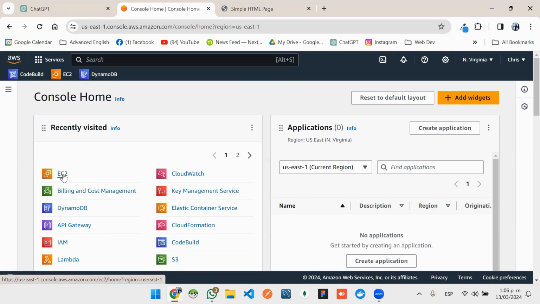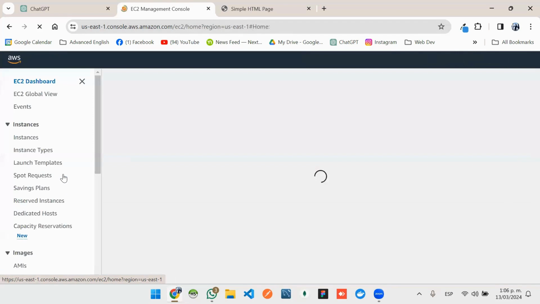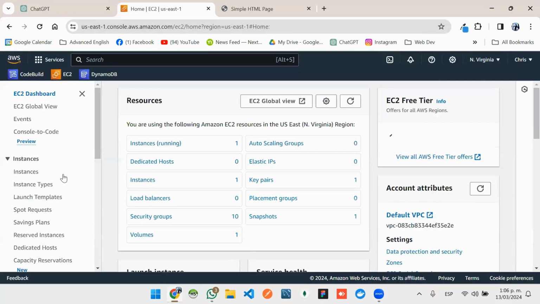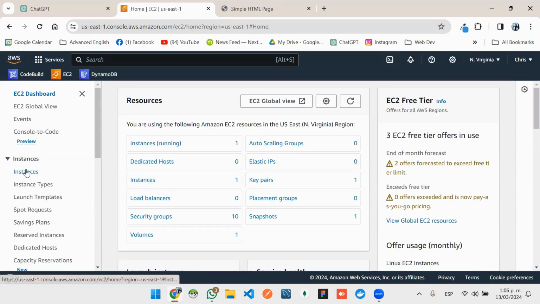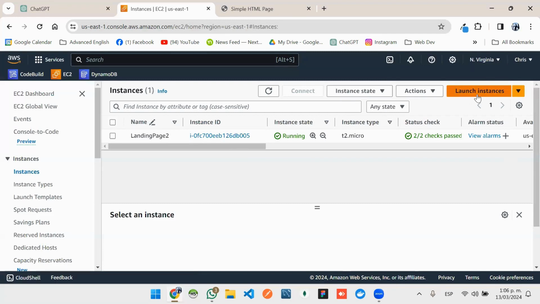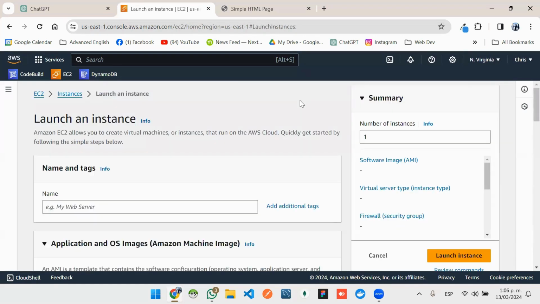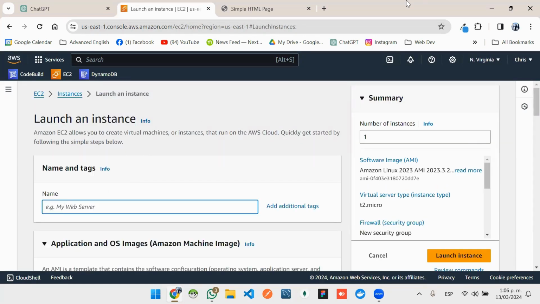Okay, going back to EC2. And here, it says launch instances. This basically means create an instance. So we're going to create this instance. We already have landing page 1, or landing page 2, so let's do just landing page.